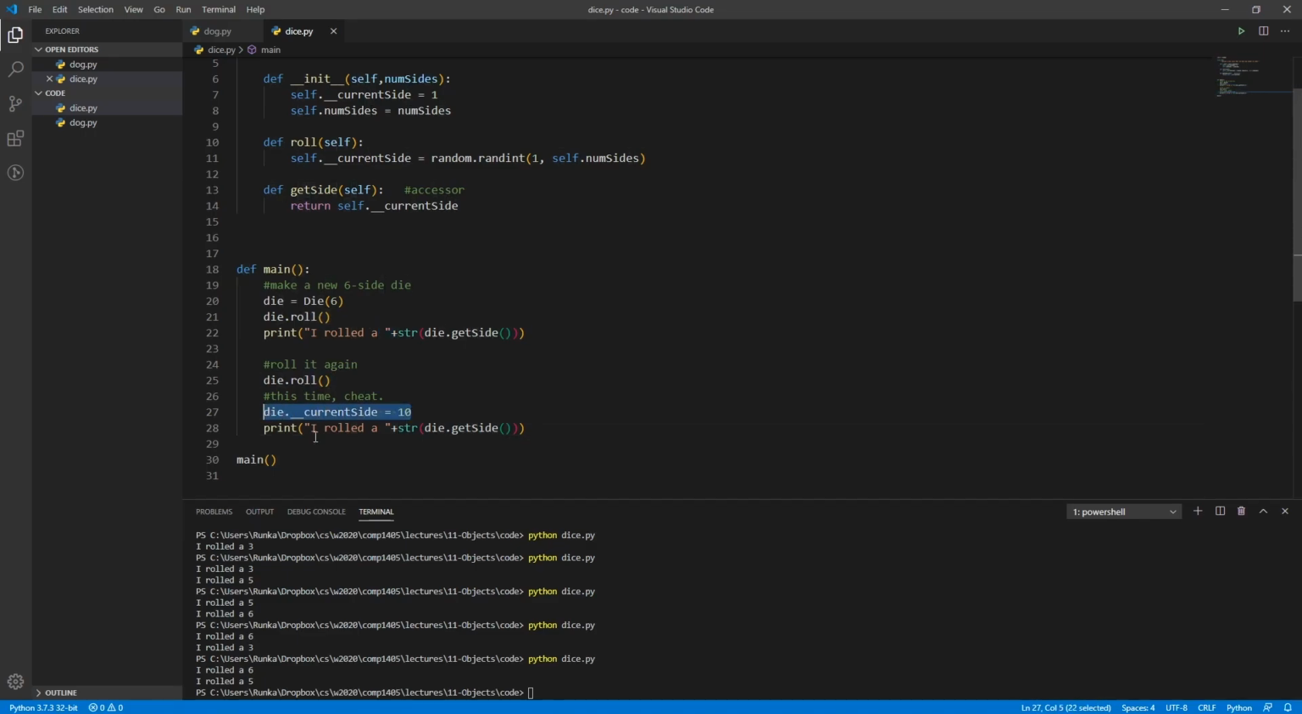Now this line here didn't crash our code, which is a bit strange. We might think that this is going to go into the die object, look for an attribute called current side, and set it to 10 like it did before we made our changes. But now that this is a private variable, the die object no longer has an attribute called current side. And we saw that issue when we tried to print it. So we created this accessor to get around that.